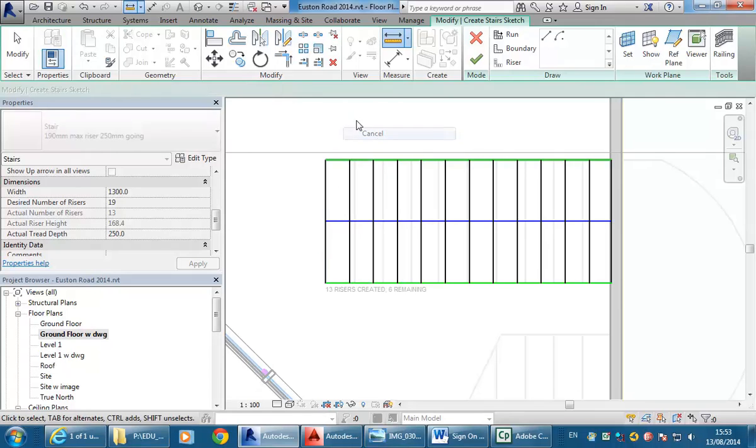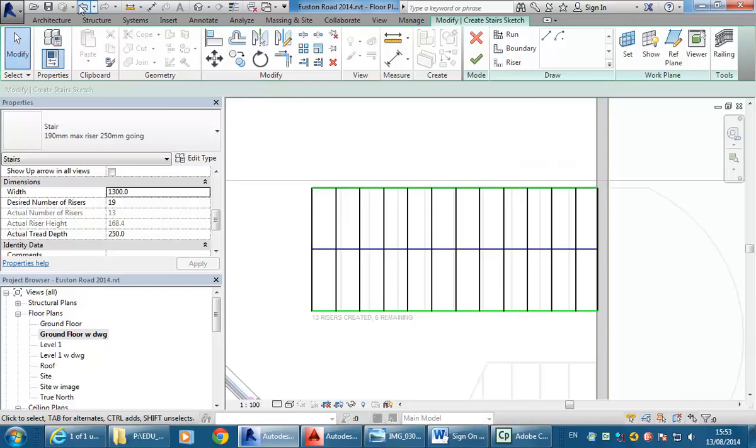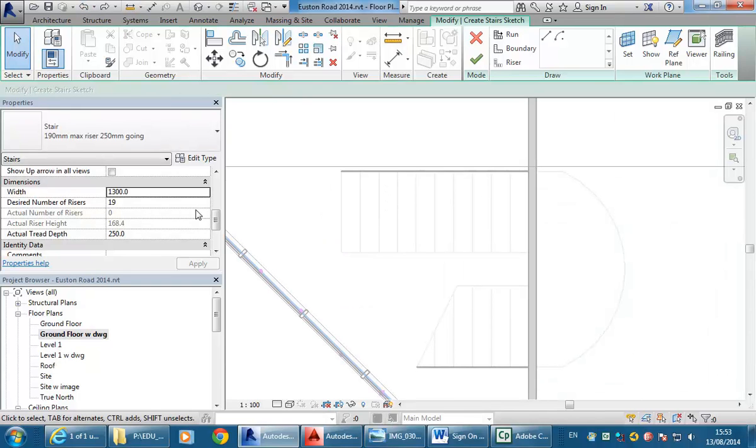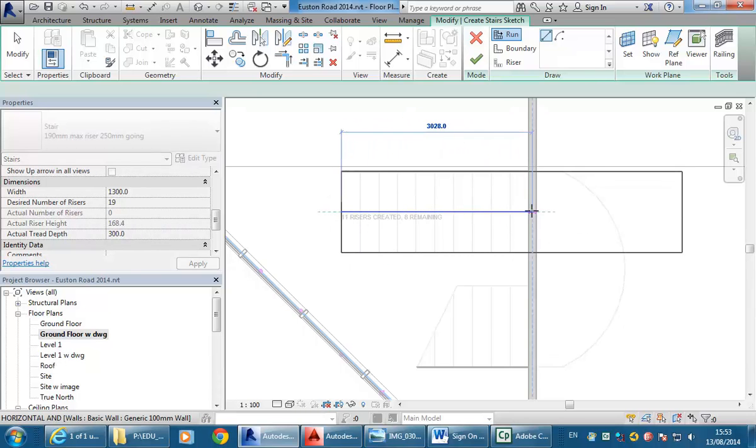So thanks, Araj. No, he did a really good job, but he's just drawn that a bit out. So the actual tread depth there in properties I will set to 300 as well. And then I'll have a go at using run again and snap to the midpoint on the first step to begin it. Coming over to the right, the midpoint on the last step.